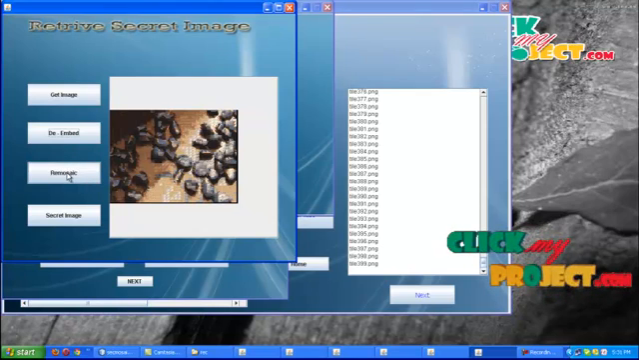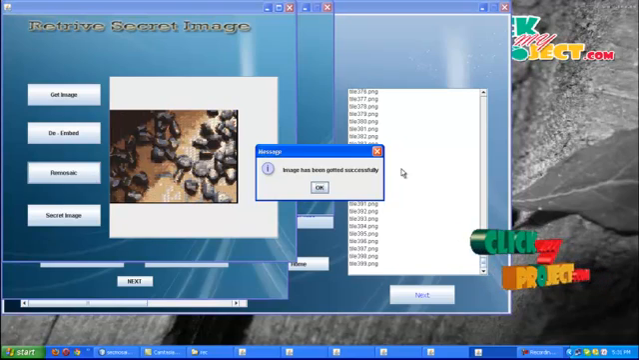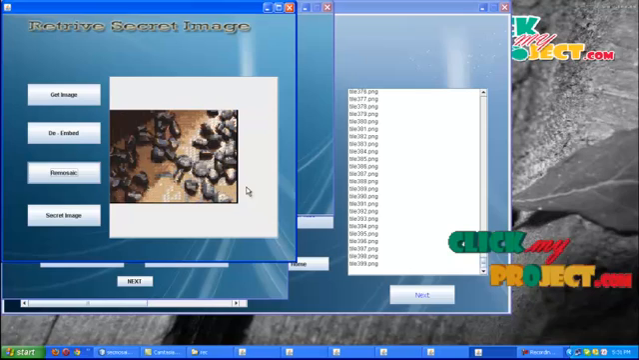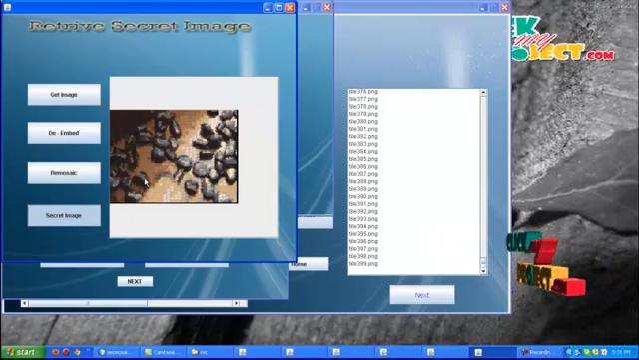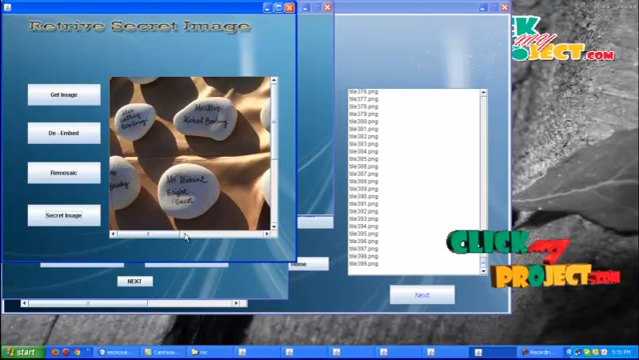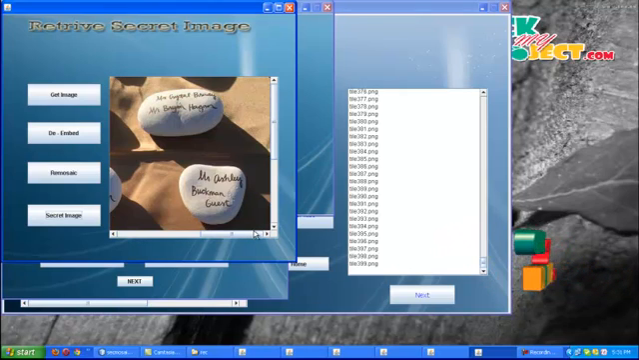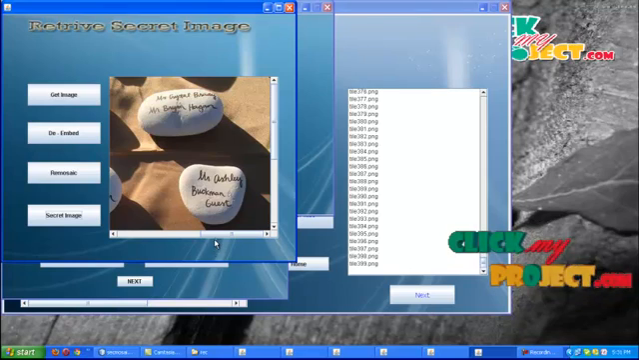Using the key file, we apply the re-mosaic process. After re-mosaic, we can get the secret image using the matching model. Here the secret image has been retrieved.